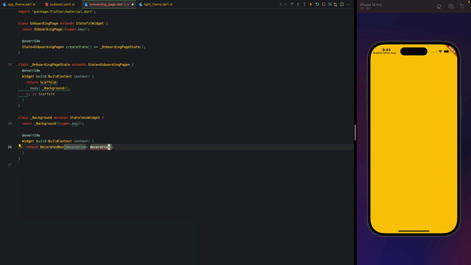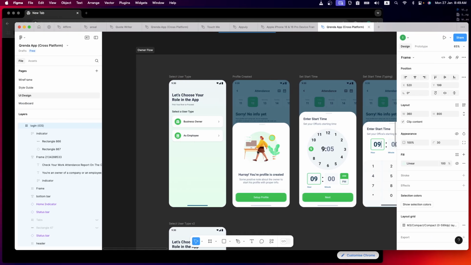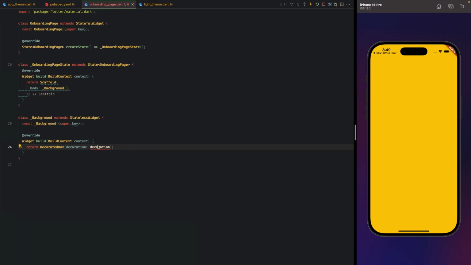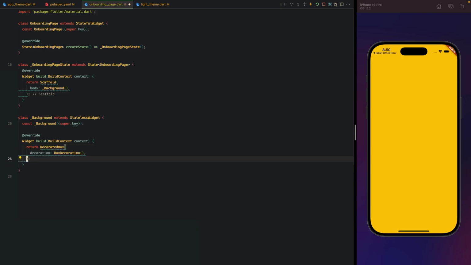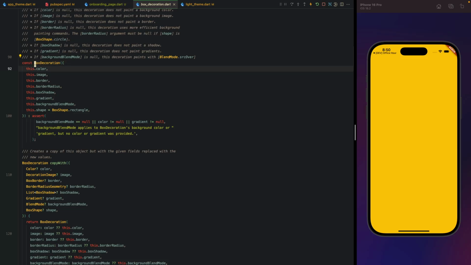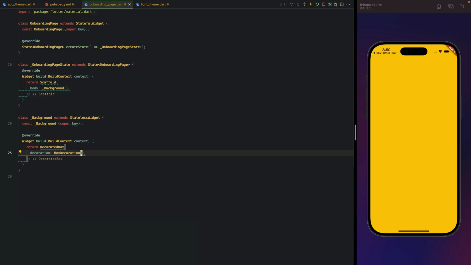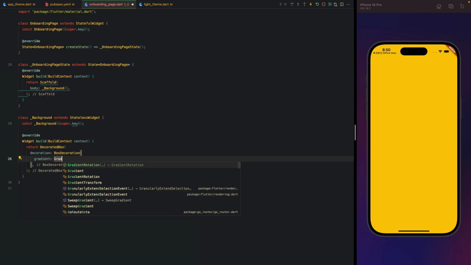And the background will be a DecoratedBox, because if you want to implement a gradient, you have to use a DecoratedBox. And in that will be a BoxDecoration. Inside BoxDecoration, if we look, we see that there is a gradient parameter. So we're going to implement the gradient here. That will be gradient.